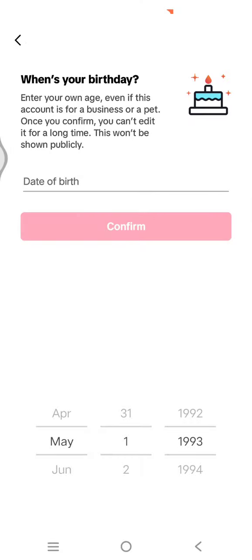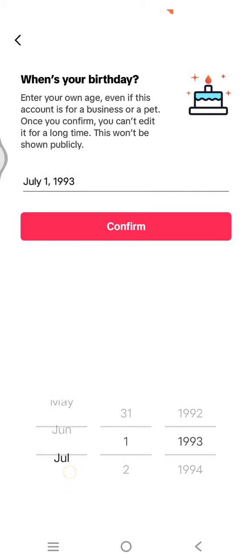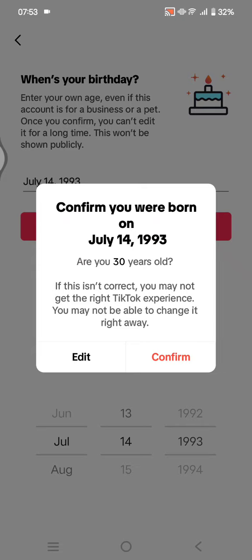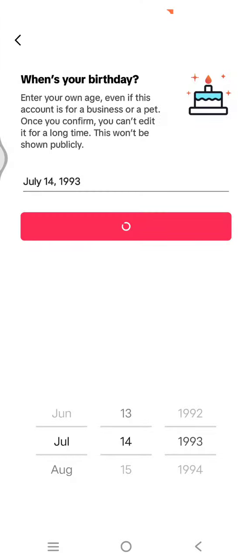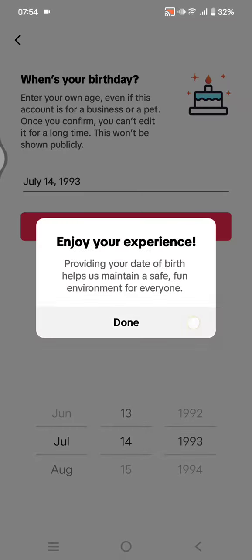Here you can change it freely. For example, I'm going to change it like this, and after that you can click on Confirm. Okay, so TikTok will confirm with you again, are you 30 years old? And if this isn't correct, you may not get the right TikTok experience, so you may not be able to change it right away. So you can just click on Confirm after that and click on Done.